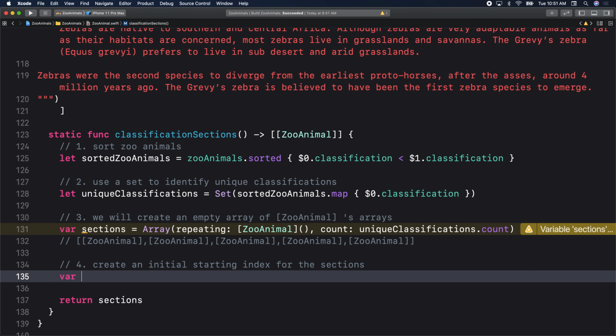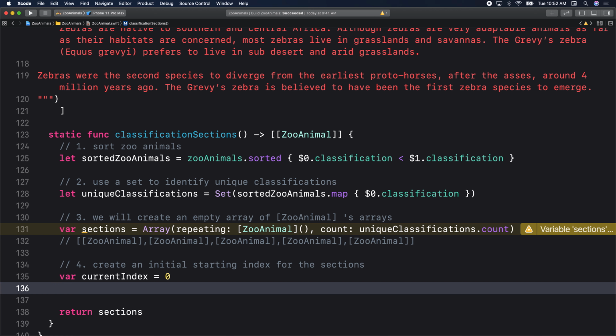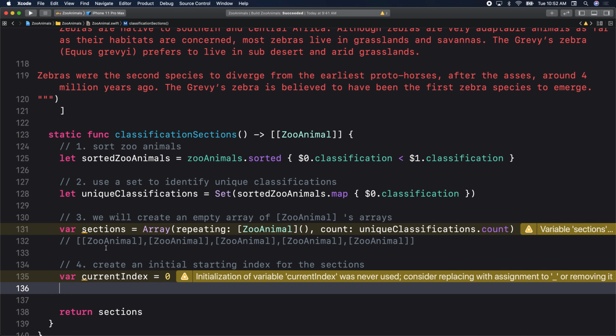So this is going to be a variable. And our initial index, we'll call it current index. And we'll set it to 0. Right? Arrays start from 0. So as we start from 0, why do we start from 0? 0 is our first array. Everybody? 0 is the first array that we want to put zooAnimals in.